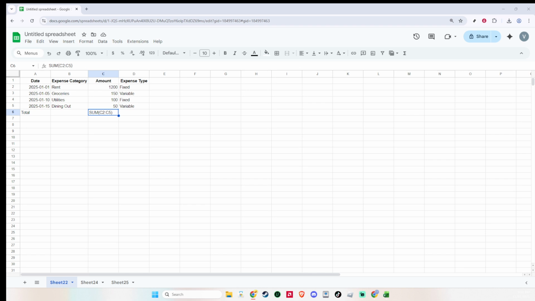Click into A1 and type Date. In B1, type Expense Category. In C1, type Amount. And in D1, type Expense Type. Here's how each column works.